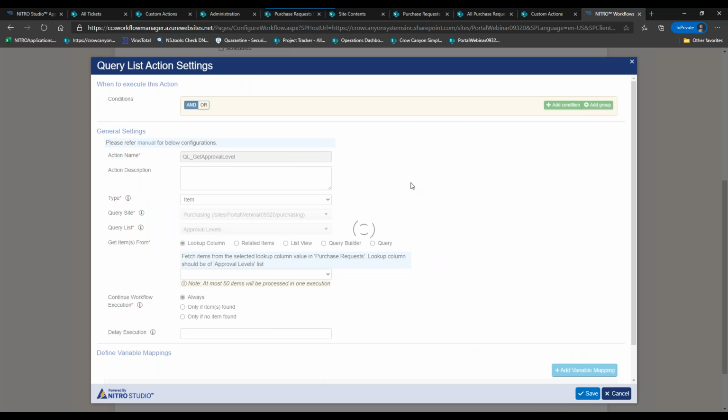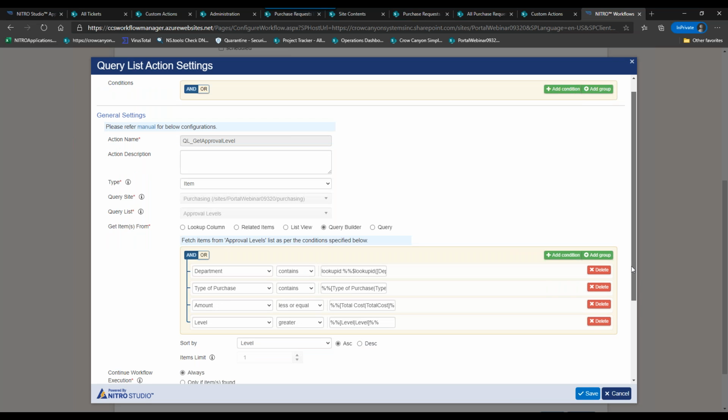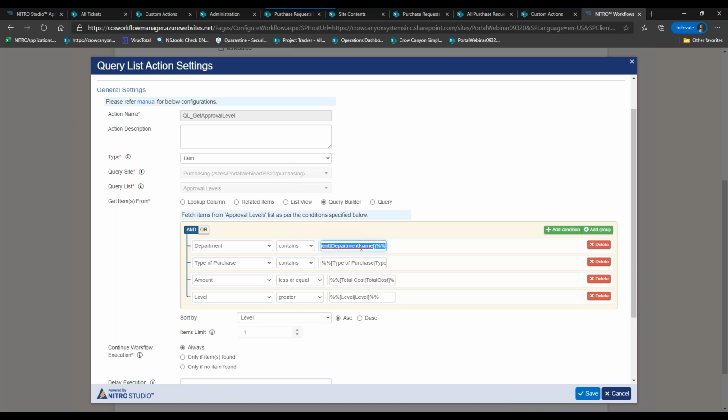So this is another query list where we're going out and checking that approval levels list. So that's another list we have out there in the system. And it's basically saying, okay, we're going to match up the approval level with the department, which is the department field on the purchase request list. We're going to match up that with the type of purchase request, type of purchase. We're looking at total cost and we're looking at level. So all this stuff is actually in our approval levels list.